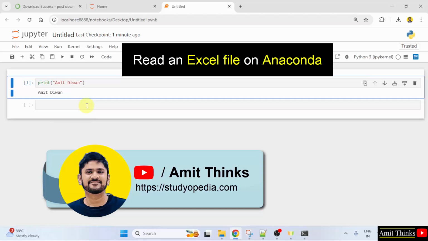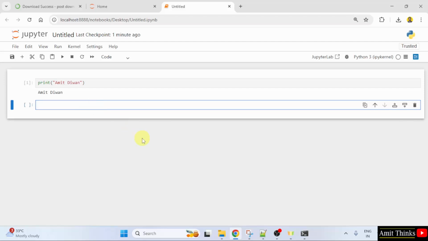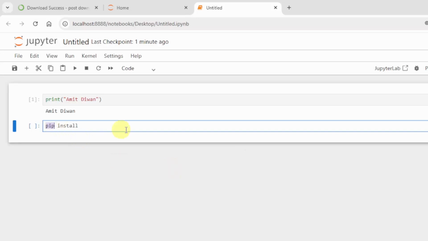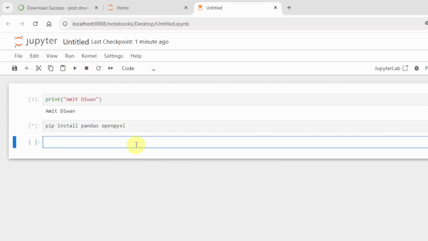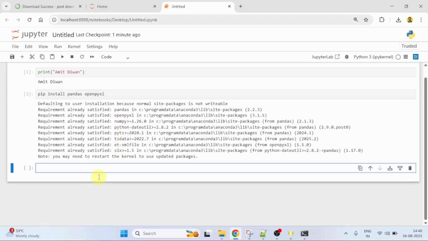In this video we will learn how to read an Excel file on Anaconda. So here first we will install the required libraries and packages. So I'll be using pip install. Pip is a package manager to download, install and manage Python packages and libraries. So I'll install the pandas library as well as openpyxl to work with Excel. This command will install both of them. Click run. We have installed it. Now let us write the code.